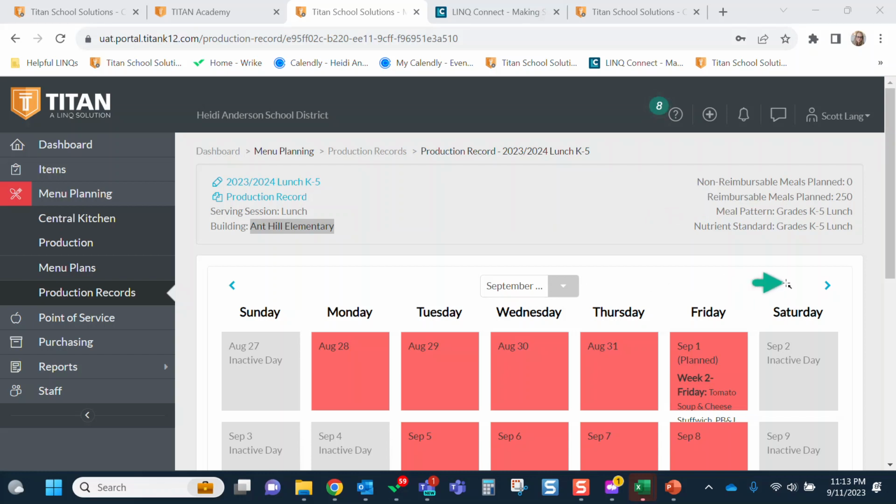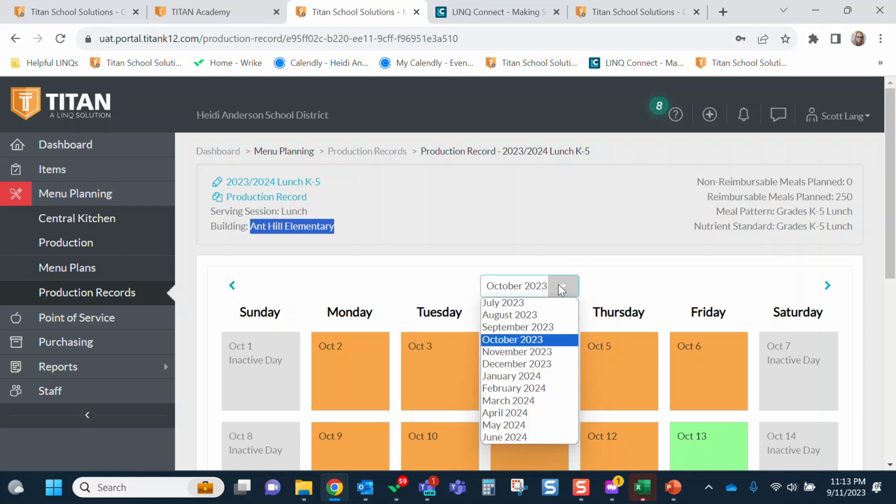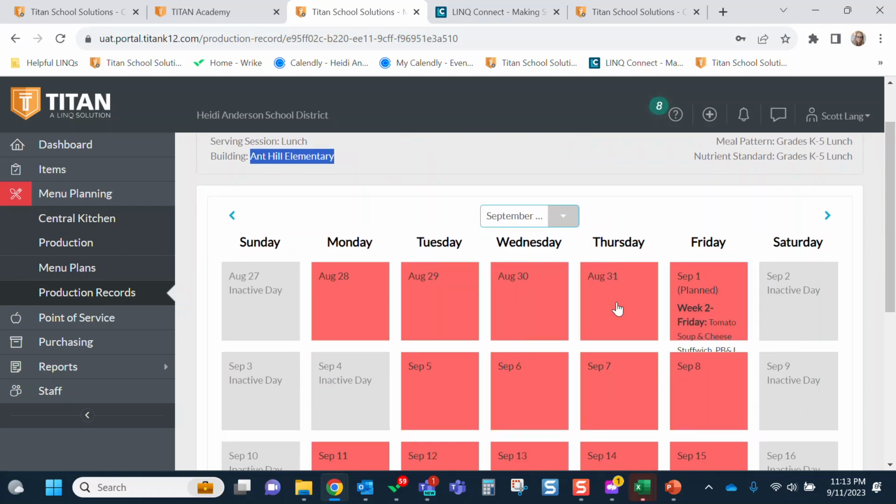Down below that, you have the toggle buttons. These two toggle buttons will allow you to move between the months forward and back. So if I click on the arrows, it will take me forward in months or back if I hit the back arrow, or I can drop this drop down and I can choose the month that I want to be working in, select that, and it's going to take me right to that month. Down below that is the body of the calendar.